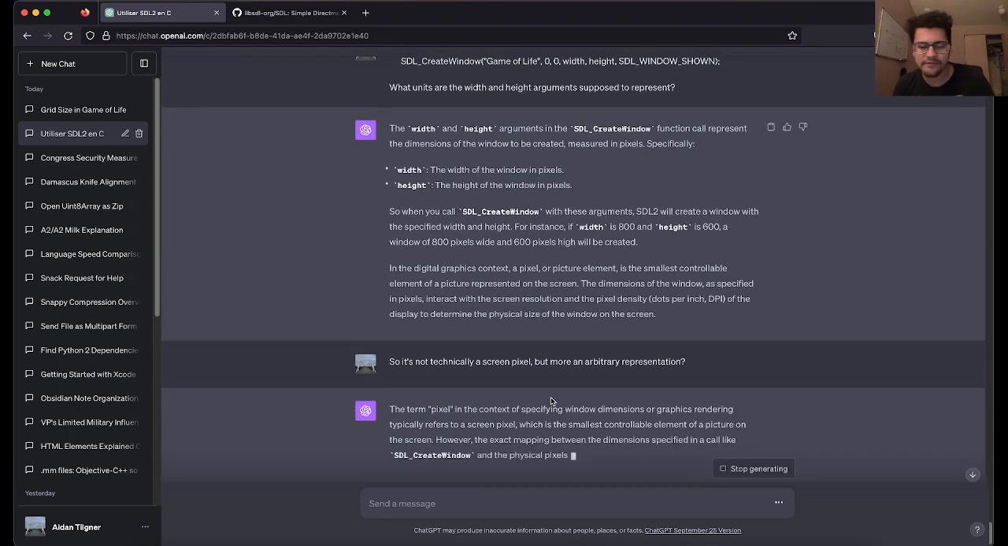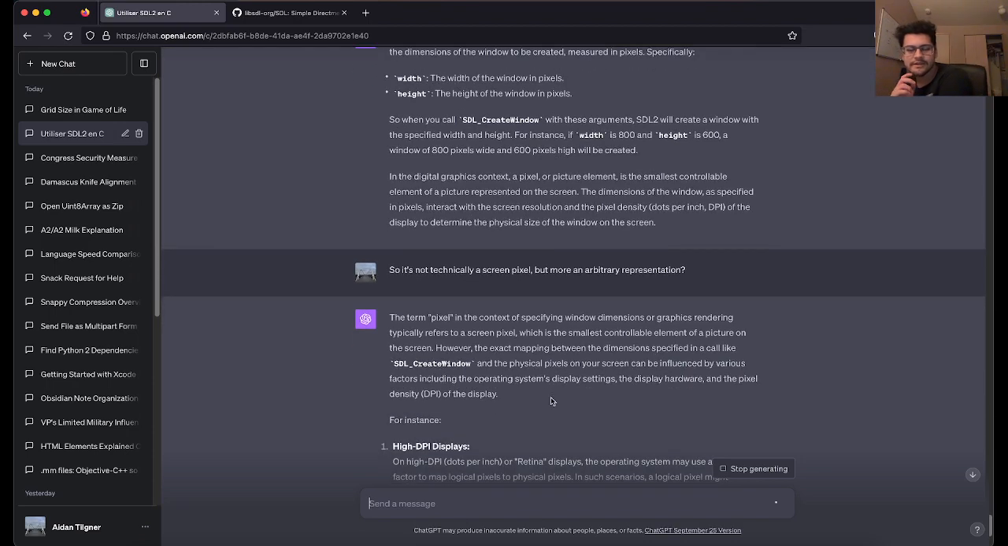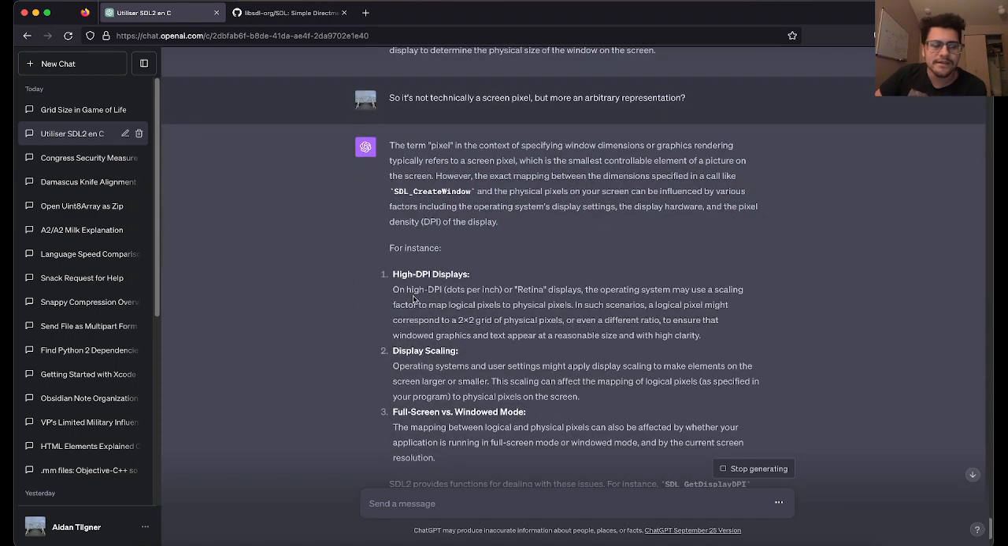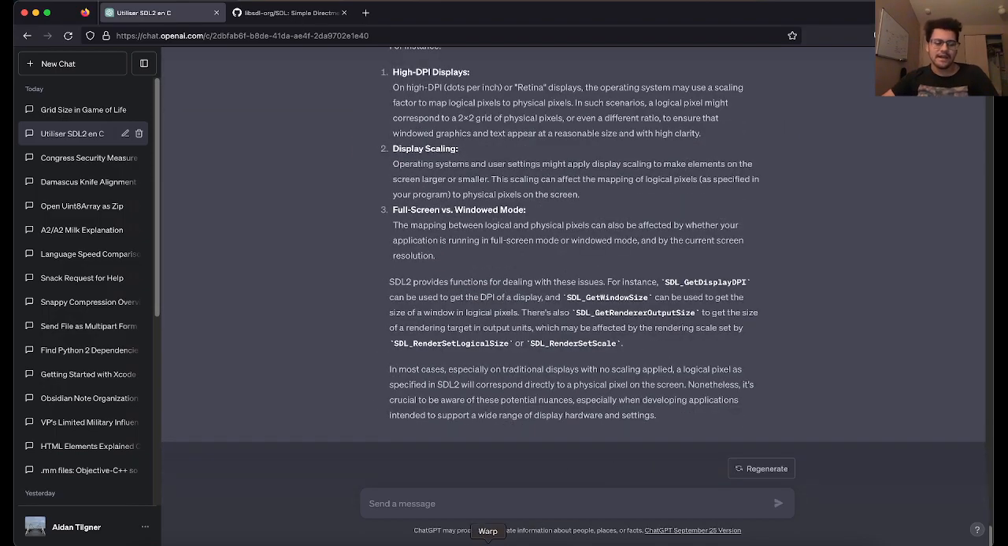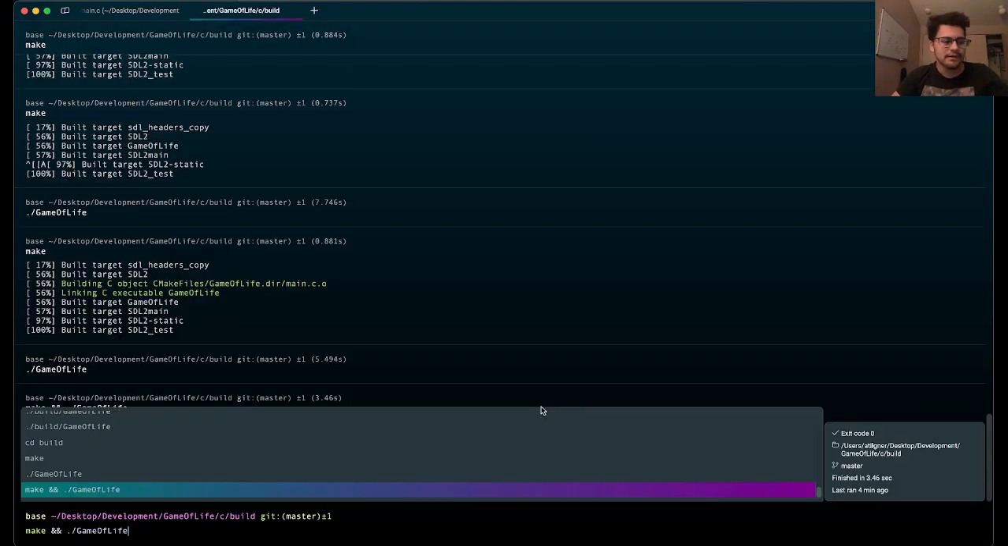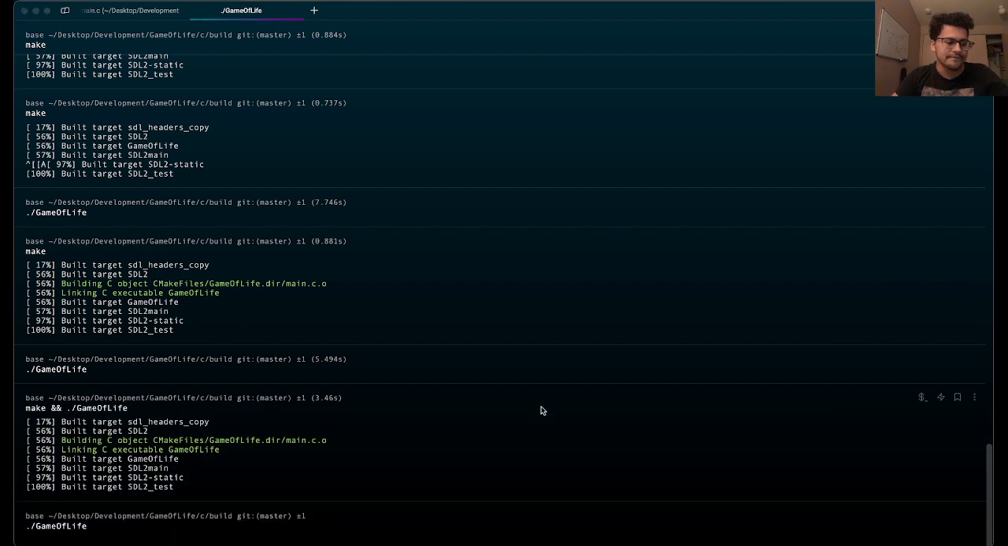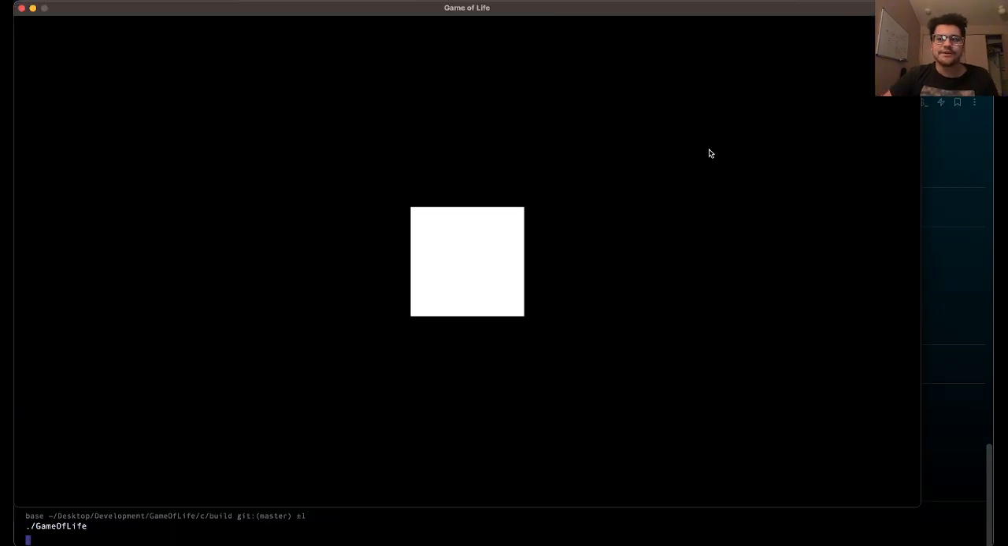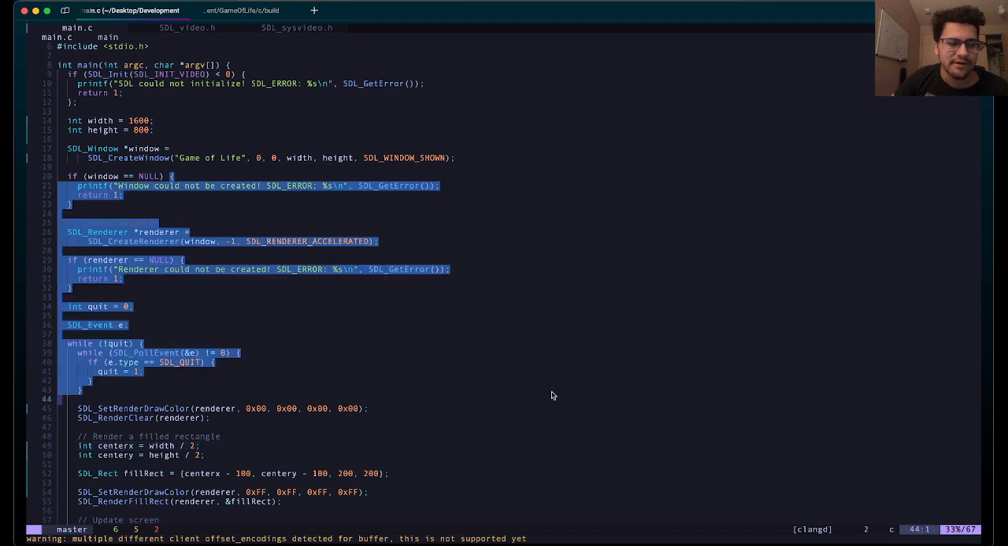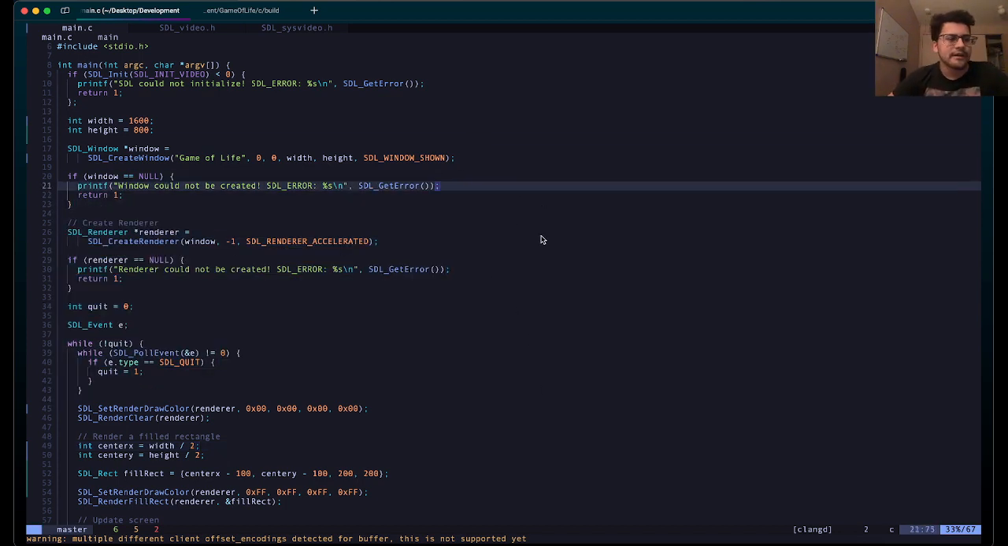Term pixel in the context of specifying windows typically refers to a screen pixel, which is the smallest controllable element of a picture. However, the exact mapping between the dimensions and the physical pixels on your screen can be influenced. Well, yeah, that makes sense. And then the pixel density, okay, yeah, high DPI. Retina displays, the operating system may use a scaling factor to map logical pixels to physical pixels. Yeah, that's probably what has to be happening, right? Like, when I run this currently, this is not 1600 pixels. 1600 pixels is like a tiny amount of the screen. So that totally makes sense, unless I'm completely wrong, which is possible. Okay. That makes sense though.